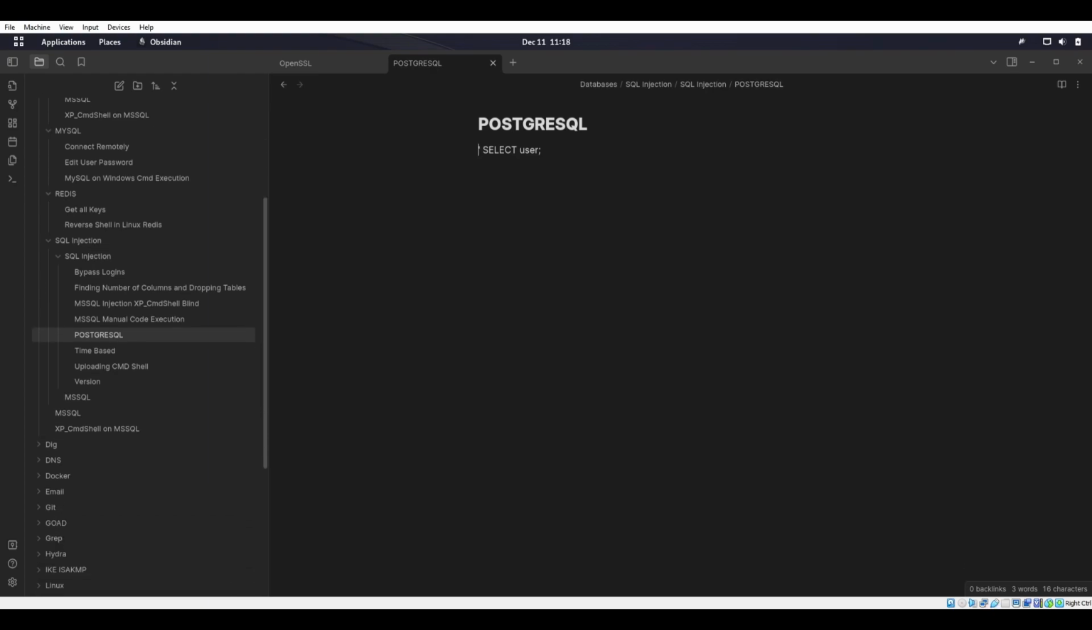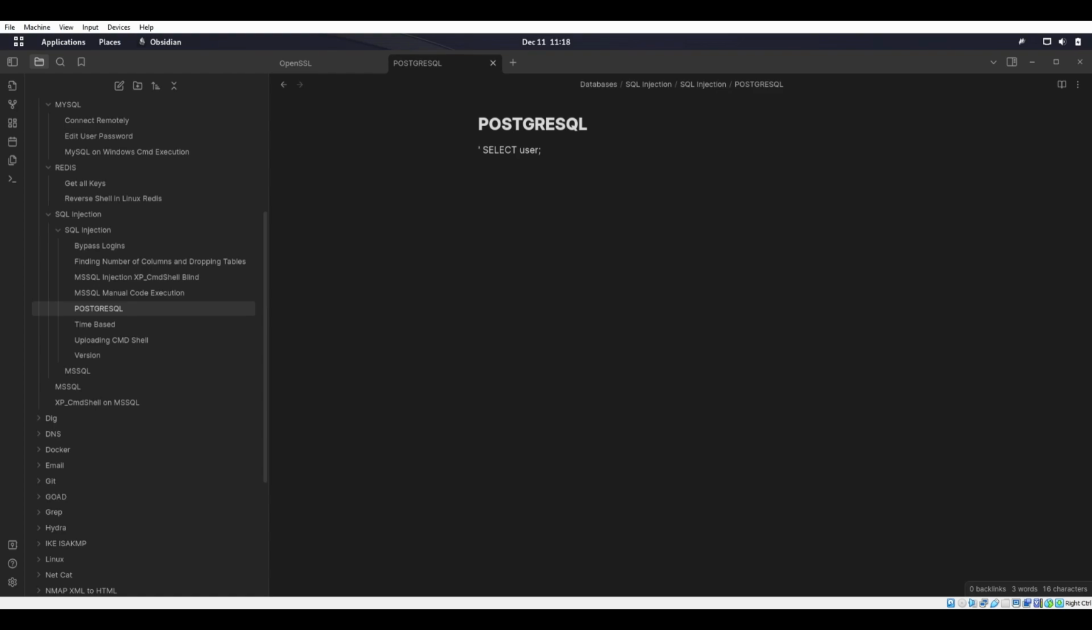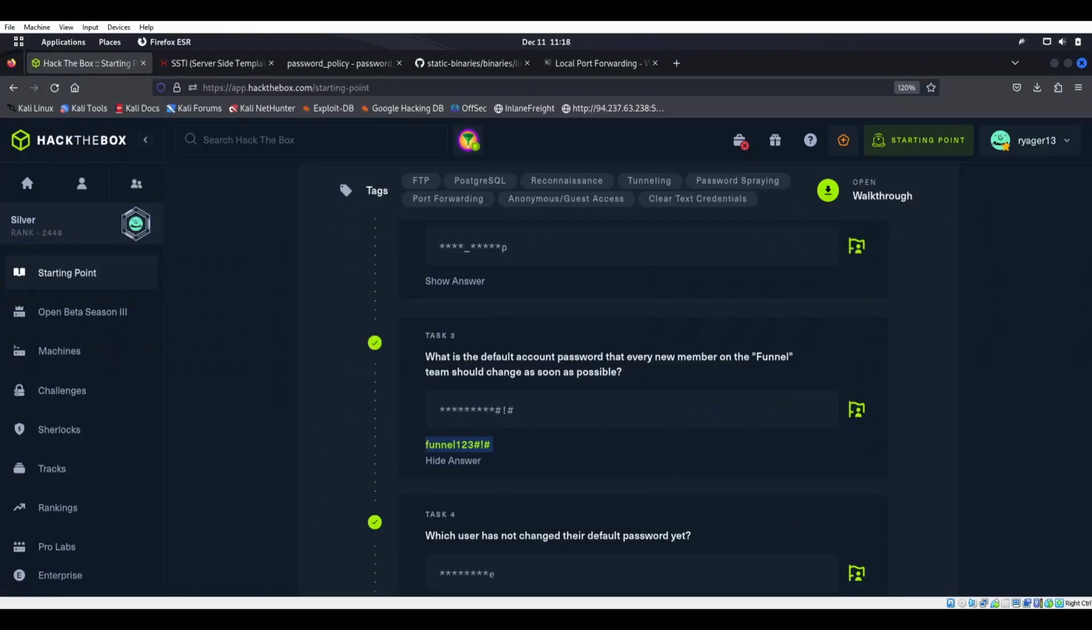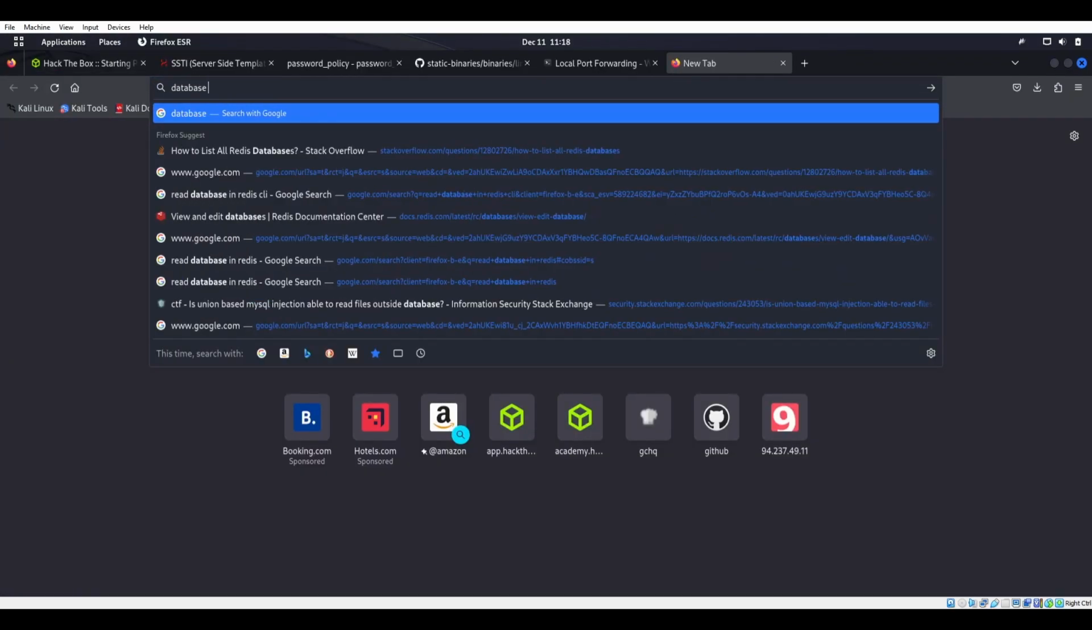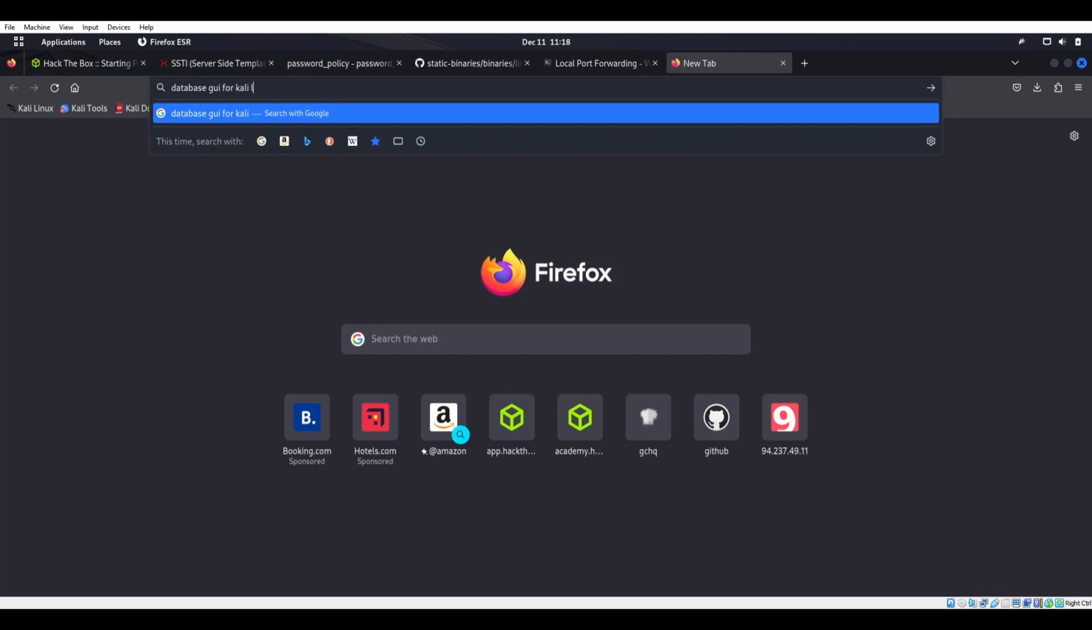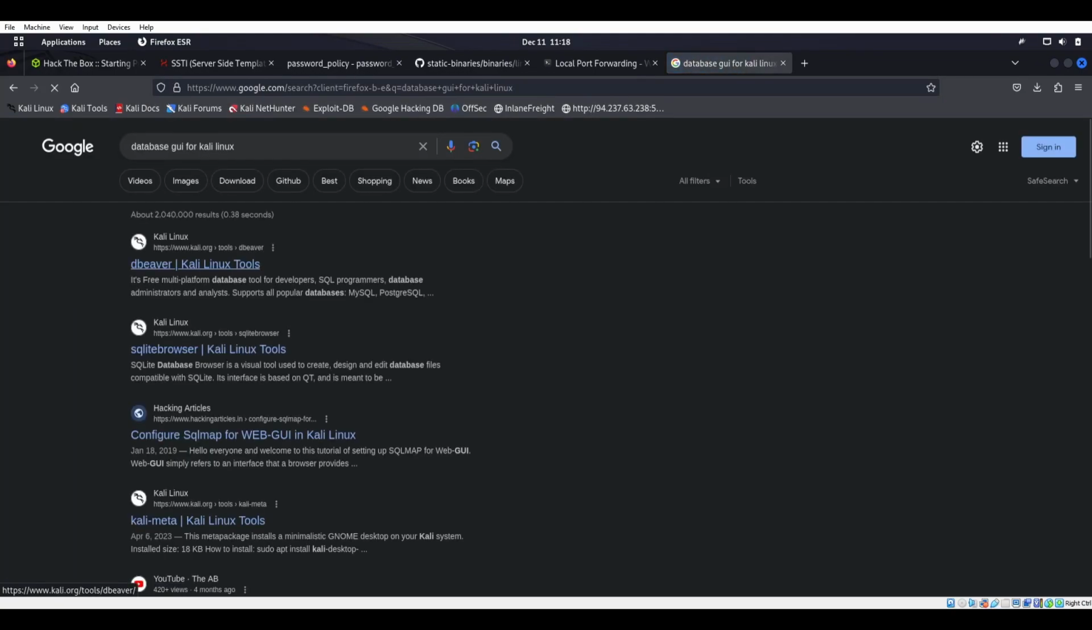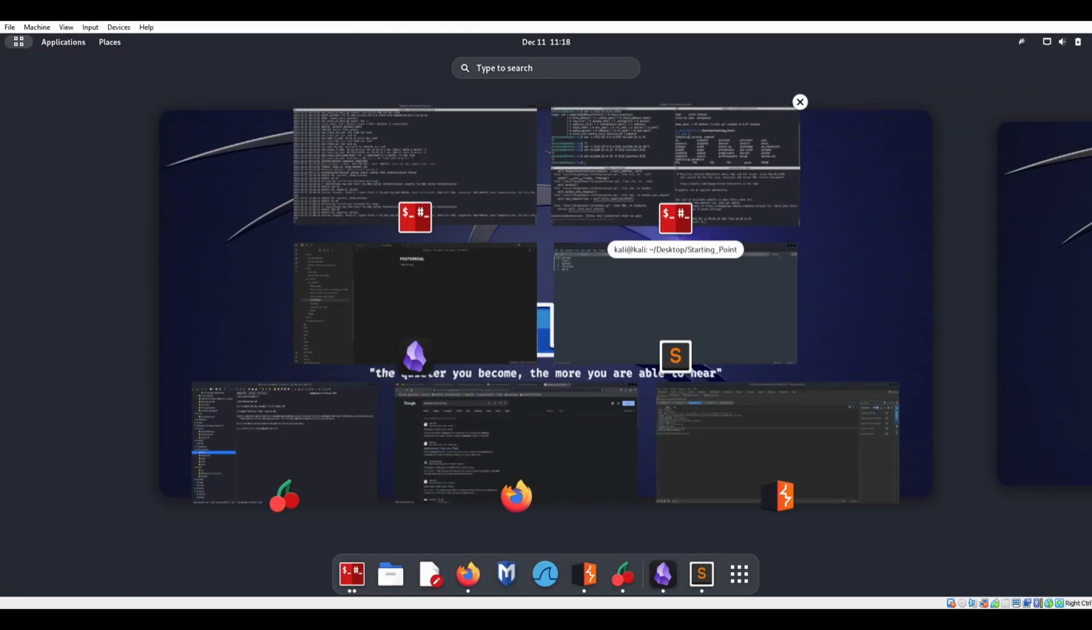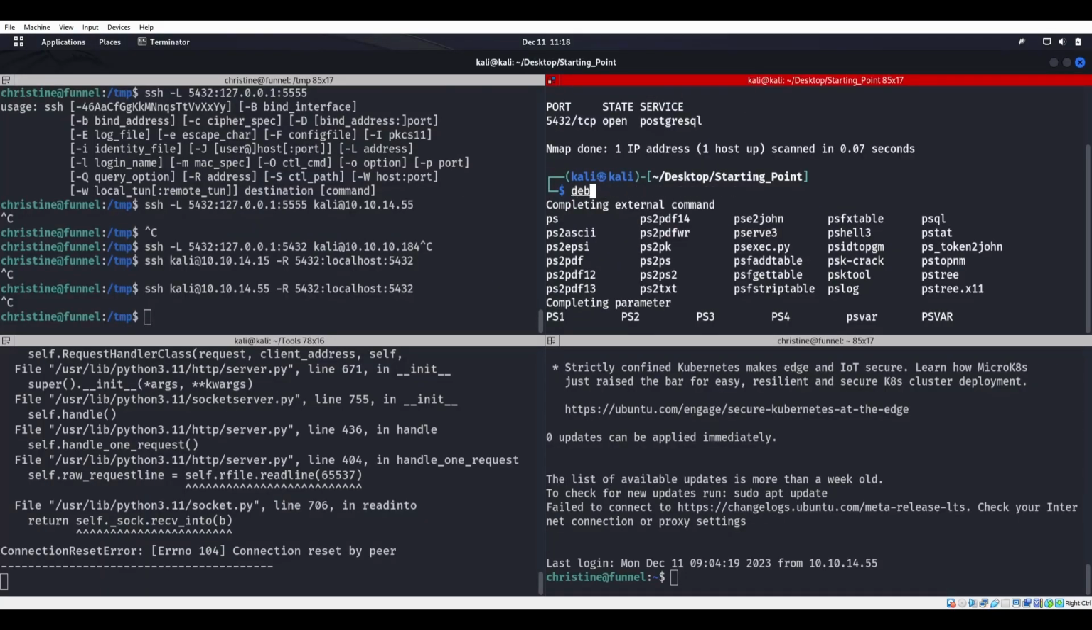So there's other ways to be able to get an actual GUI, like a SQL, like, let's see here, database GUI for Kali Linux. There. DBeaver, there we go. And that should already be on here, I believe.